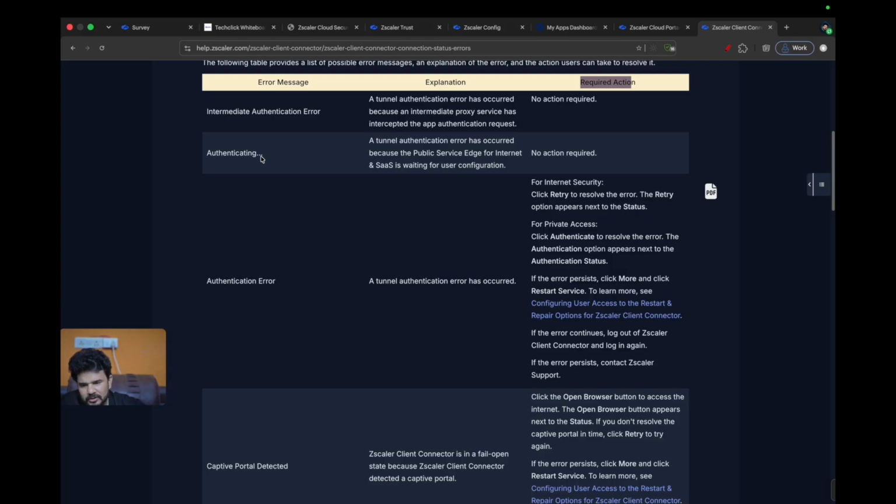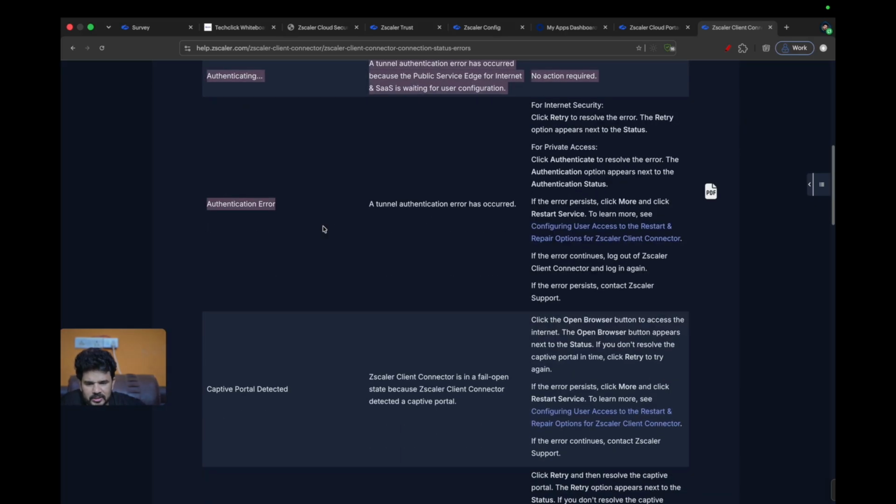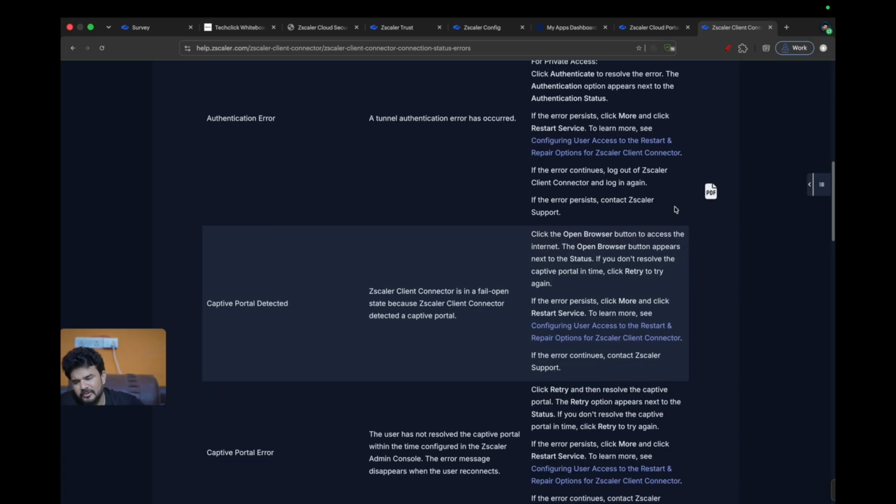You see, if you're getting an authentication error, it means no action is required on your side. If the error persists, click more, restart Zscaler service. So you see, the solution is also given at the same time.